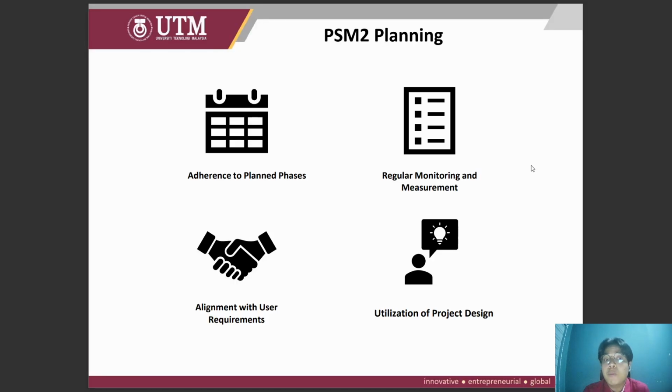So for the PSM2 planning, I need to adhere to the plan phase that I have created using the Gantt chart. I need to do regular monitoring and measurement, and alignment with user requirements. I need to do more and more testing with the user to tally the user requirements with my system, and utilization of the project design. I need to utilize the project design that I have designed in PSM1 and implement it in PSM2.